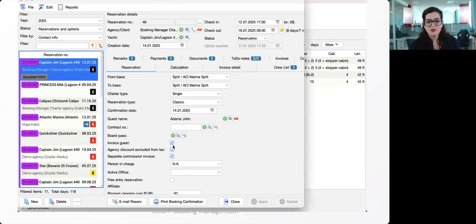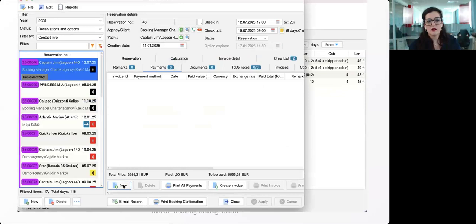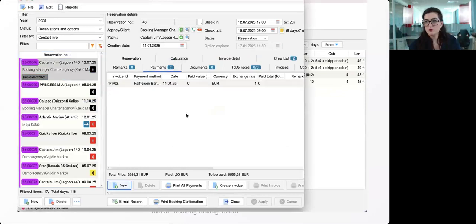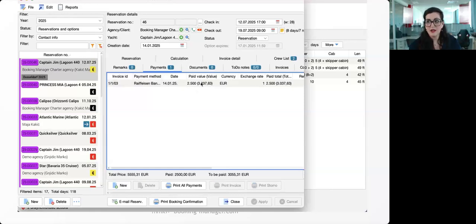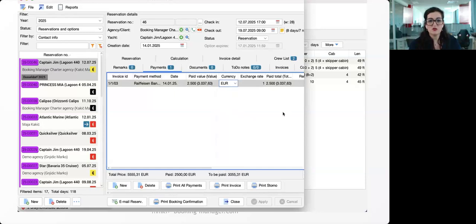If you select the invoice guest, we will actually make the invoice in the name of the guest. And in payments, we can click new. Here, if I want to do the invoice, I put the number, otherwise I put 0. And here I put the amount I received. If it's the agency who sent me the money, I will receive less than what the client paid. The amount between brackets is the amount that the agency received. So it's what I received plus the agency commission.